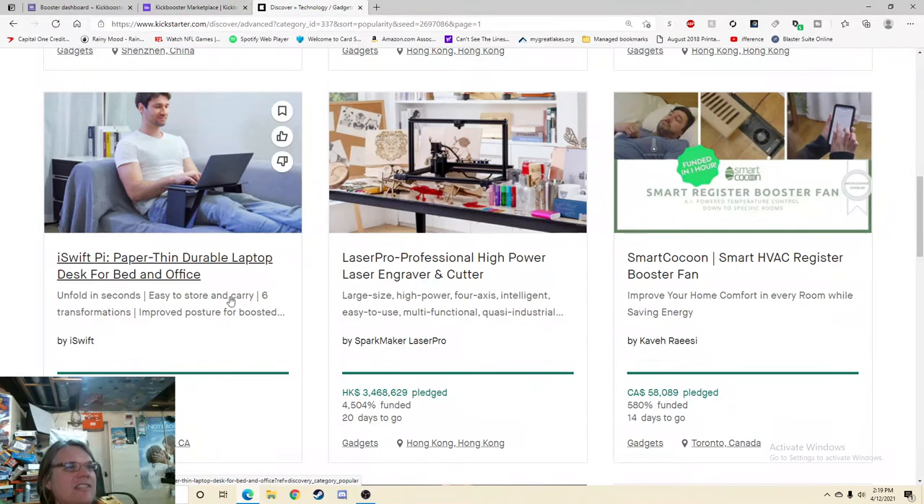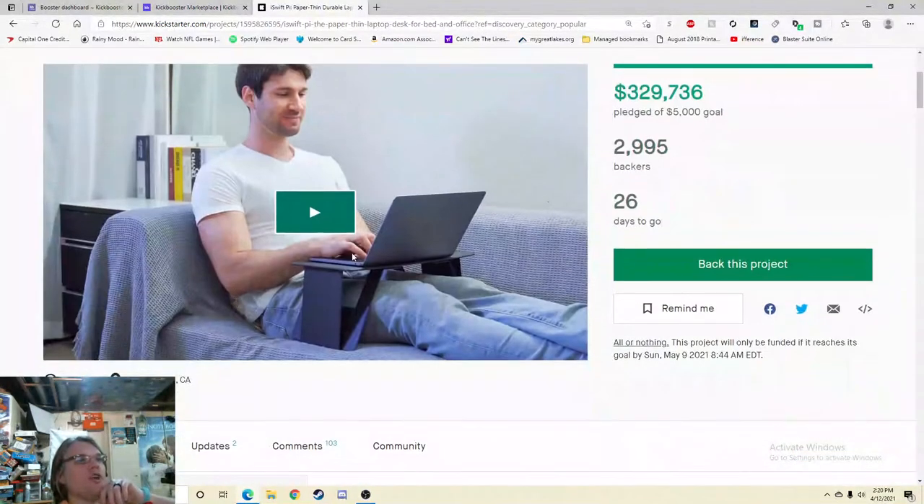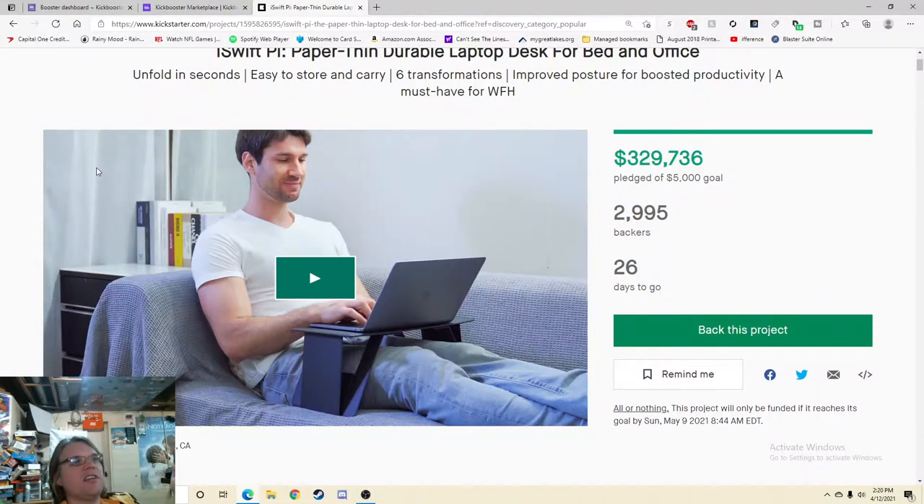Unfolds in seconds, easy to store and carry, 6 transformations, improved posture for boosted. I like what they have here. I definitely see the appeal of this project, and I think mentioning 6 transformations is a great way to go. I'd love to see a price slapped on there as well. Don't beat around the bush. If this is $60, put $60 here. I don't even think twice about it.